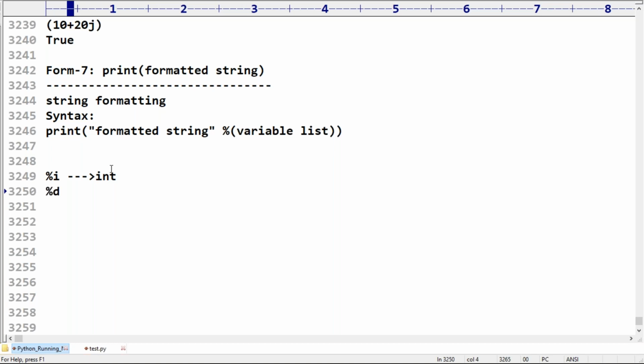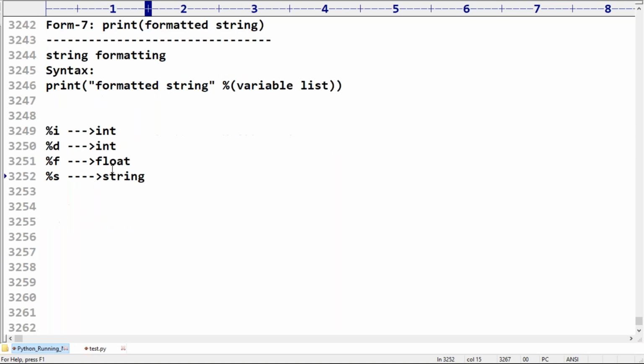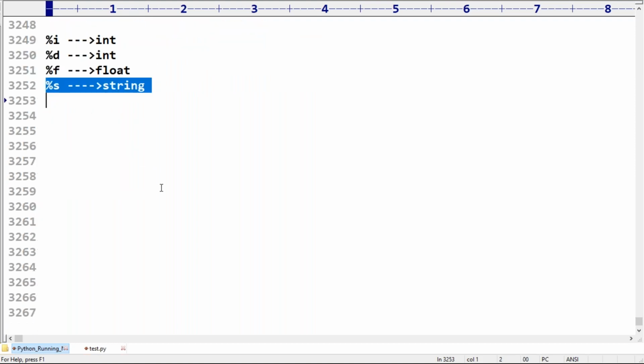Even percentage D can be used for int types. Percentage F means float type. Percentage S means string type. For the remaining cases also we always use percentage S, even for a list, tuple, or any type of object. So percentage I and D are int type, percentage F is float type, and percentage S is string type.